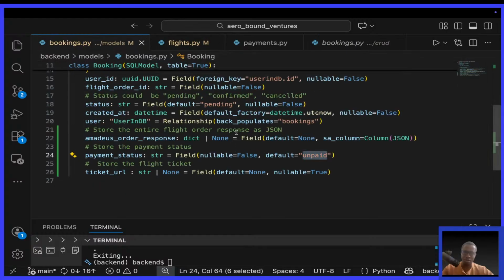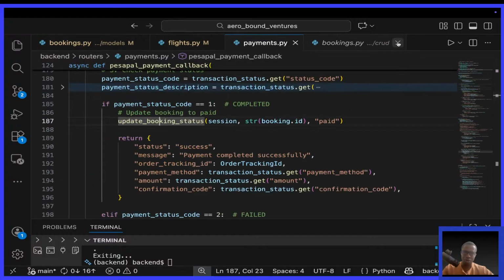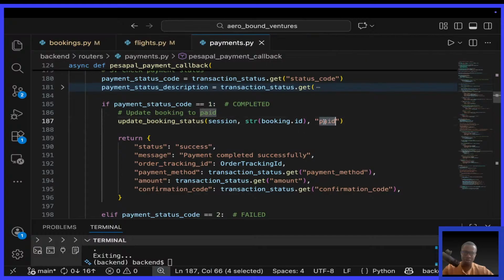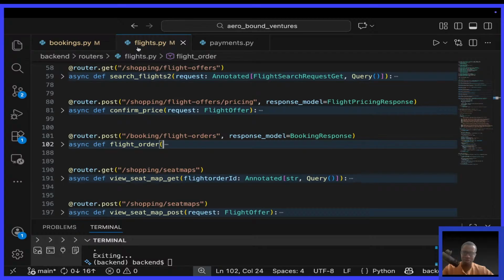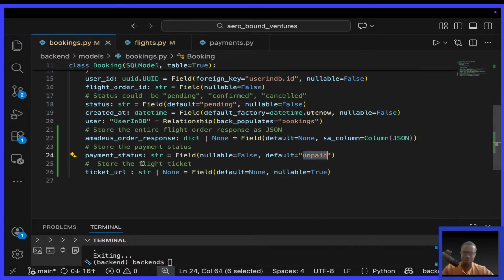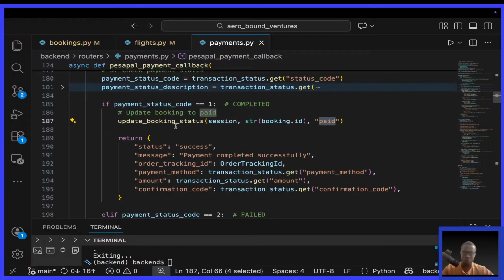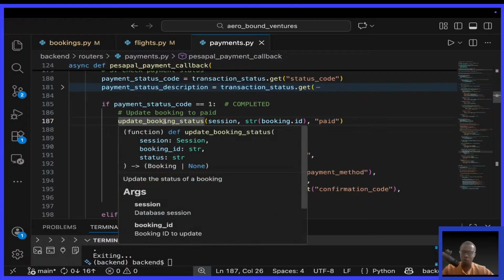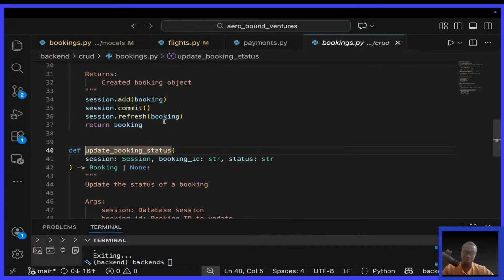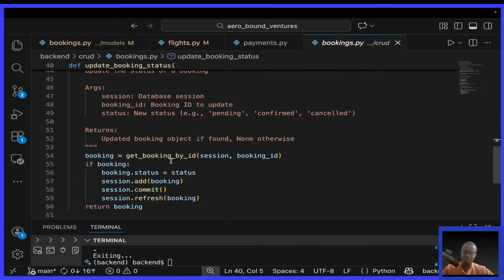Where are we? Remove this. See, it changes it to paid. So if I go here, where is it? Here. I'm looking for this function. I'll hover over it, press command or control if you're on keyboard, then click. So you see, it updates according to the status.